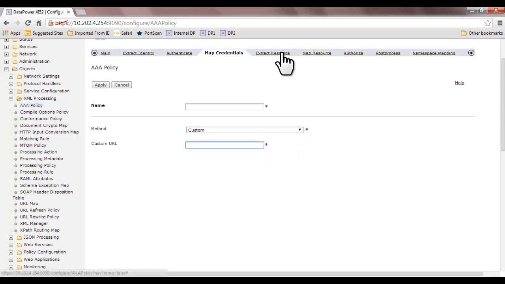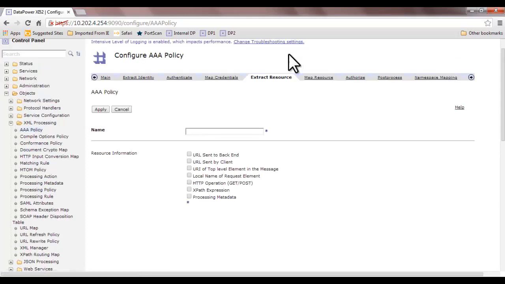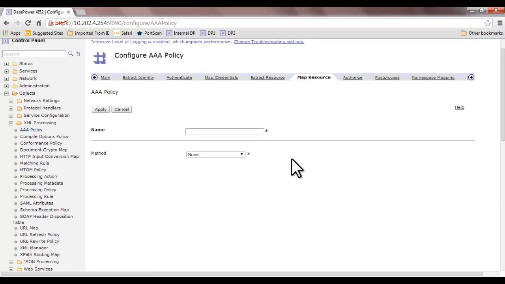and you can specify the custom style sheet for it. Then we have seen the extract resource. Then we have map resource. So we can map resources, and we again have various options for mapping the resources.